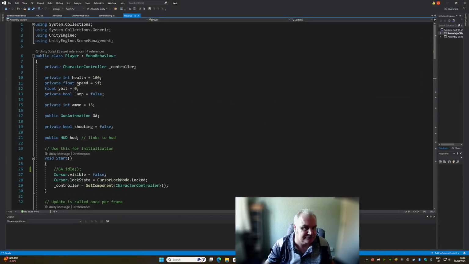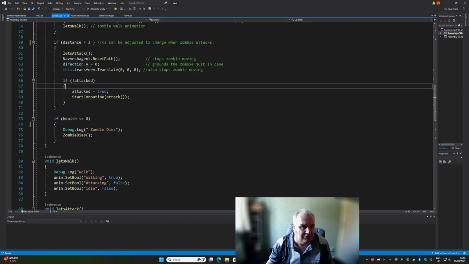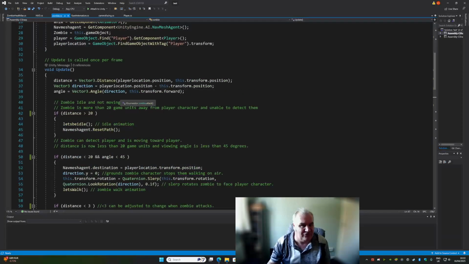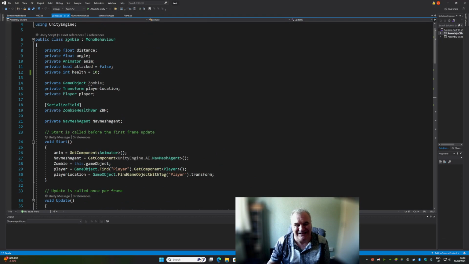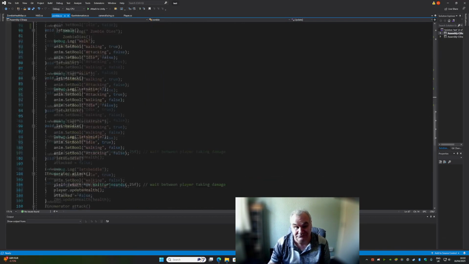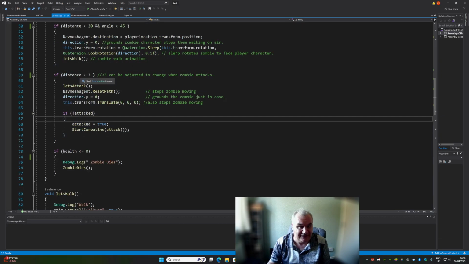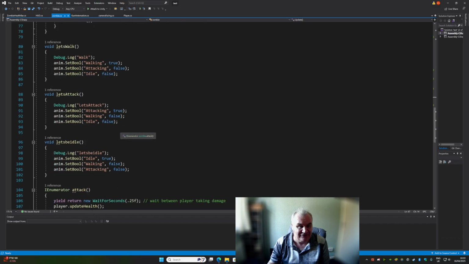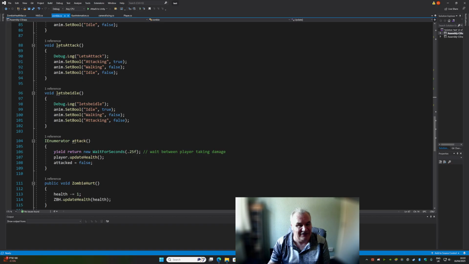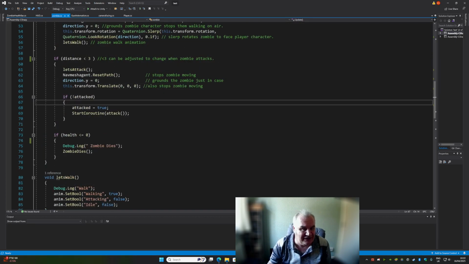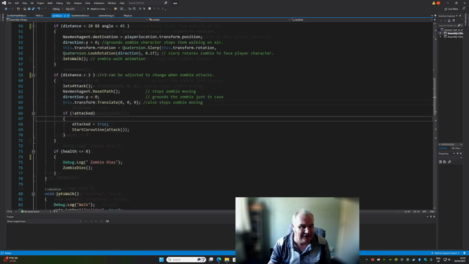Right. So zombie. What it's doing is the zombie is not realizing it's dead. It thinks it's alive, because if you look here, if the distance is less than 3, it does an attack, and part of the attack is it tries to do the animation sequence, but it can't because it's blocked because it's dead. But the point is, it does an attack and it updates the player health, and the player will start to take damage. So what we need to do is stop these things triggering once it's dead.